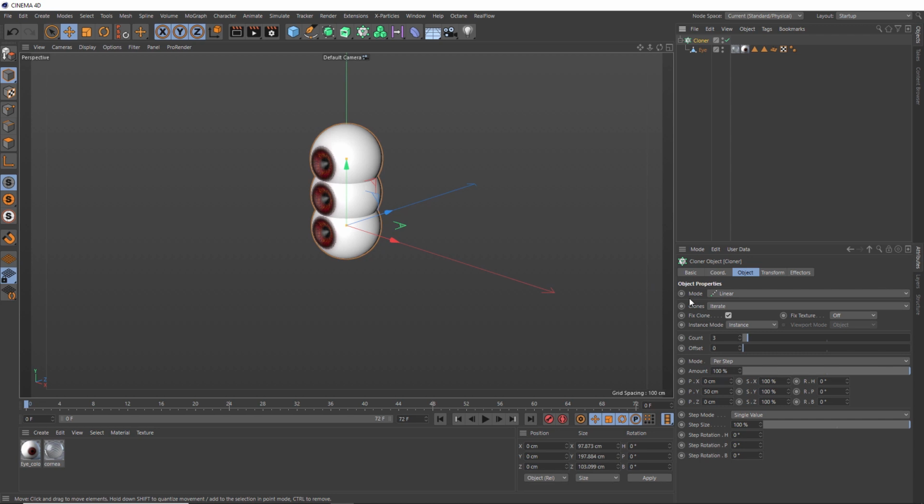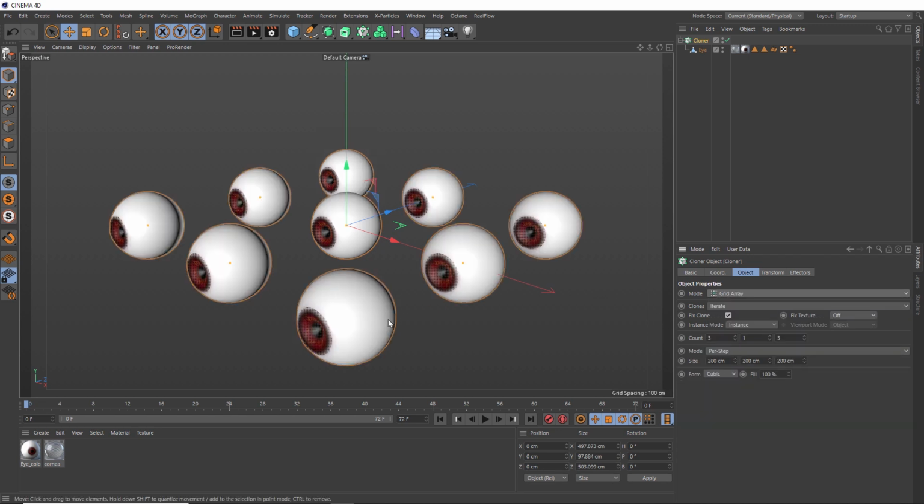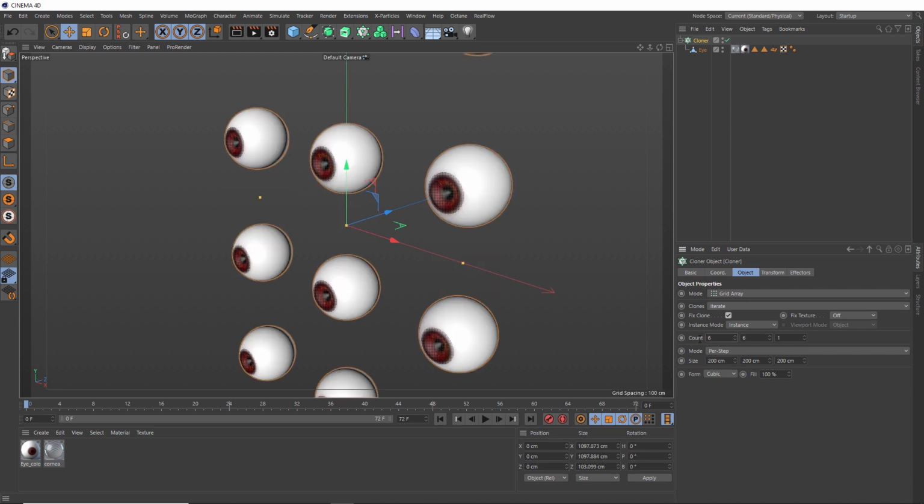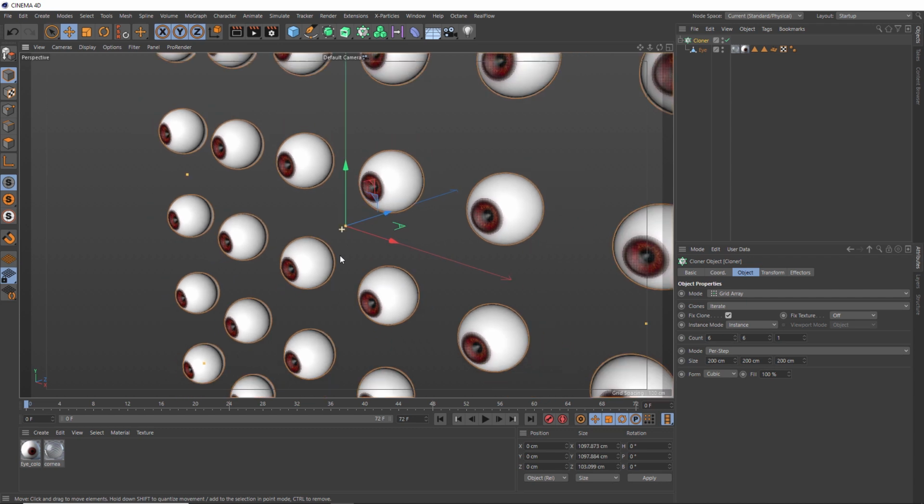But if we come down to the object tab of our cloner, we just need to change the mode from linear to grid array. And that's giving us a grid of clones in this direction. But we want these guys going vertically, so we'll bring the count down to 1 in the Z direction. And to get them cloning in this direction, we need to add some clones here in the Y direction. So let's take 6 up that way and 6 in the X direction as well. And that gives us our wall of eyeballs.